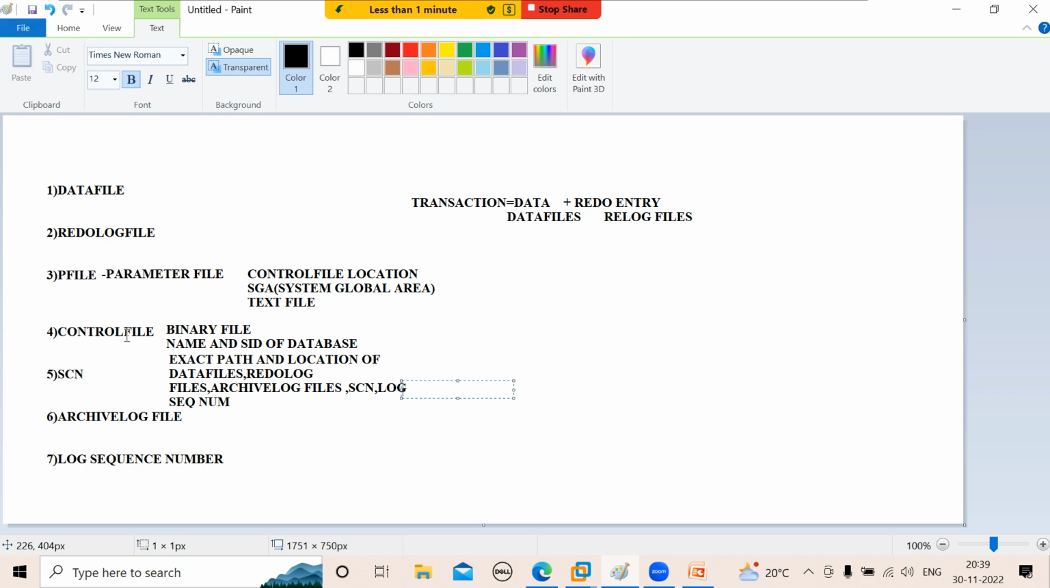So first thing, what is P file? P file is a text file which contains memory configuration information. Control file is a binary file which contains the name and SID of the database and exact path and location of your data files, Redolog files, archive log files, and SCN information and the log sequence number.